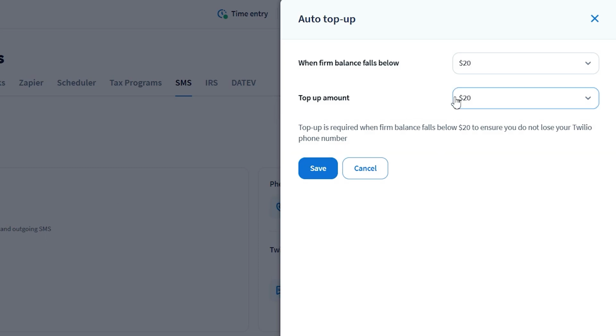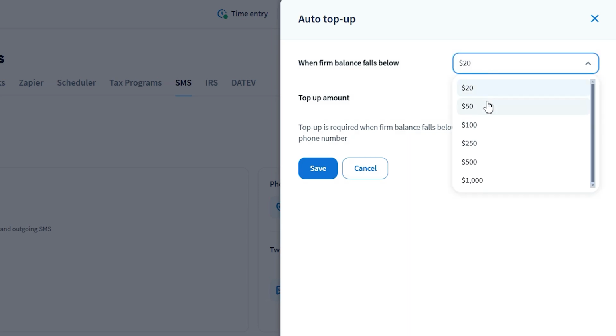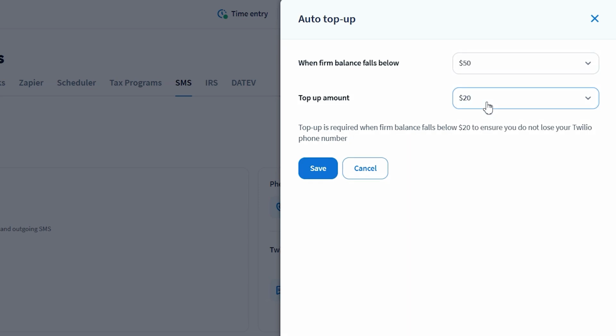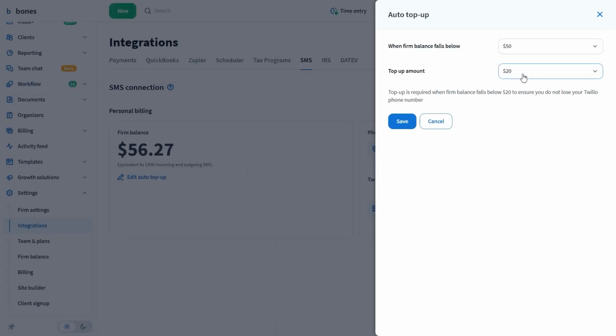Select the amount on the firm balance, upon reaching which the Auto Top-Up will be triggered here on the When Firm Balance Falls Below. Below it, select the amount that will be added when the automation is activated. For this example, we will leave it as it is, then press the Save button.